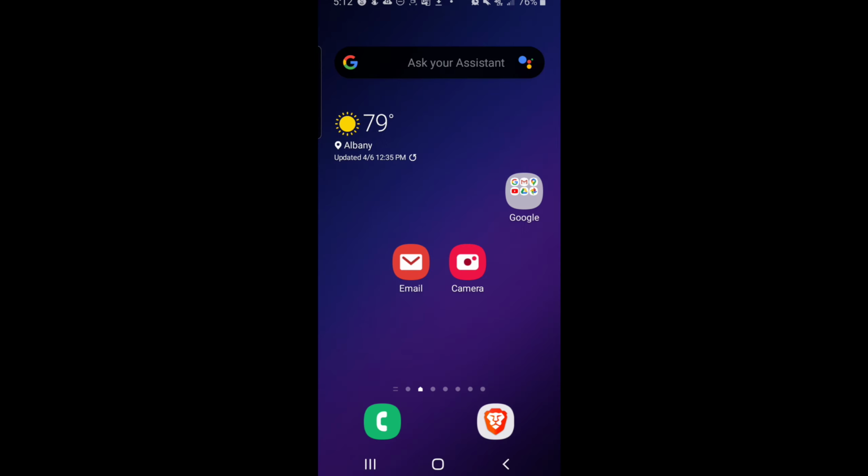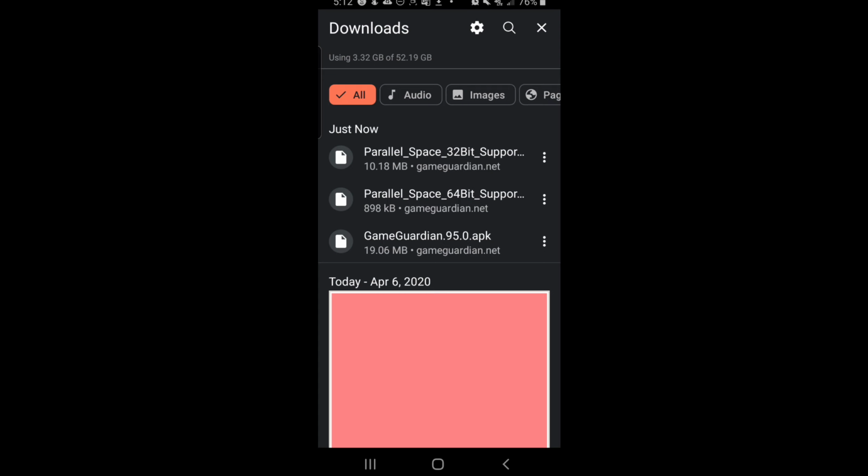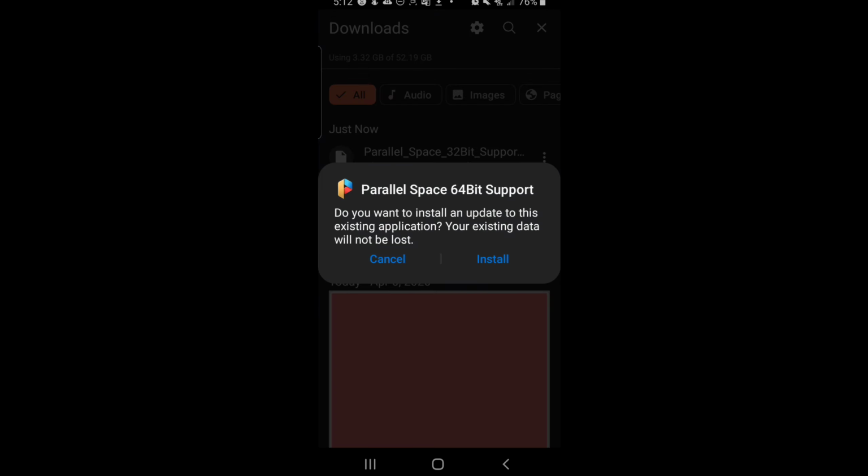So click out of the app, go back to Google, and now we're going to set up the Parallel Space for the 64-bit install.